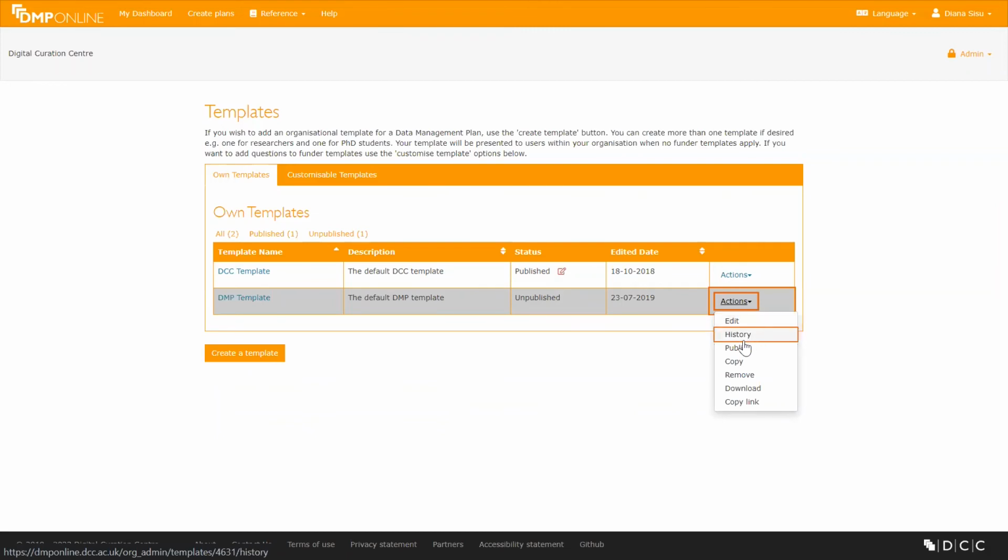You can publish and unpublish, so you can create a template and leave it unpublished for a bit until it's reviewed by several people and then publish it. As you can see, this one is unpublished at the moment. We haven't made it available. The DCC template is the default template that many people get when they don't have an institution, they don't want to choose their template, the institution template, and they don't want to choose a funder template. This is the one that comes, a very simple template.